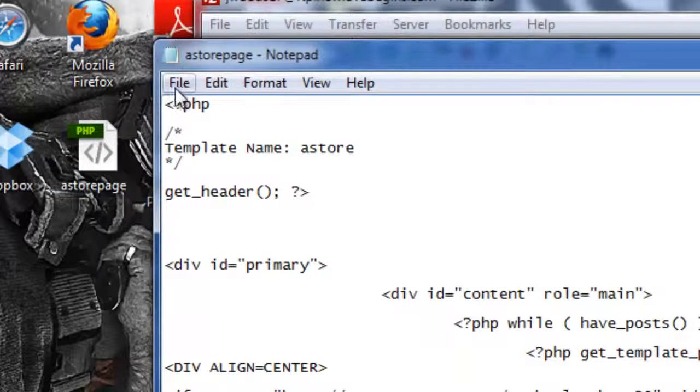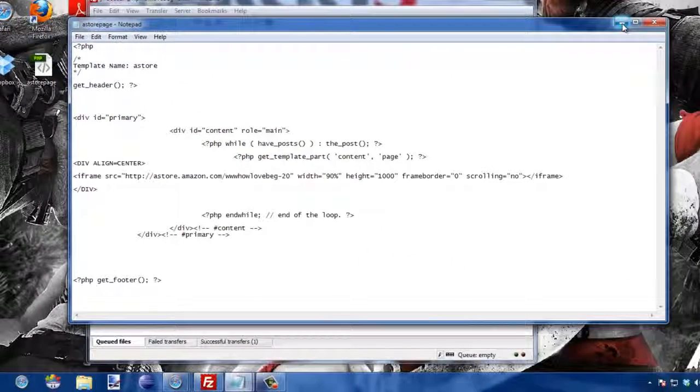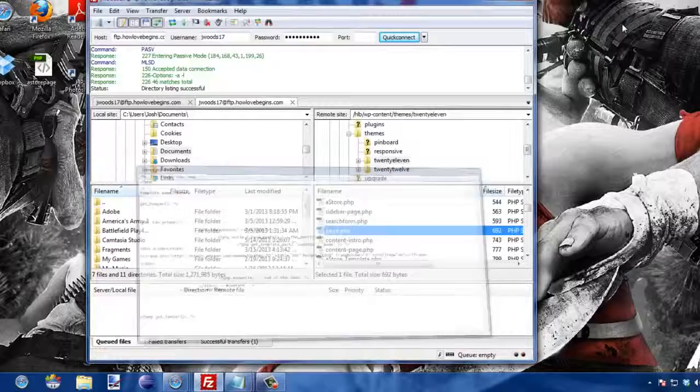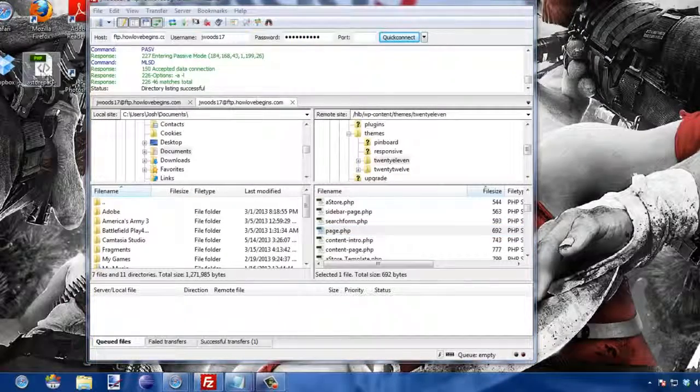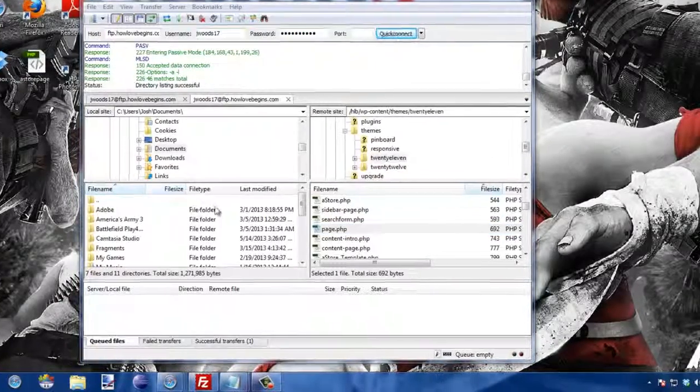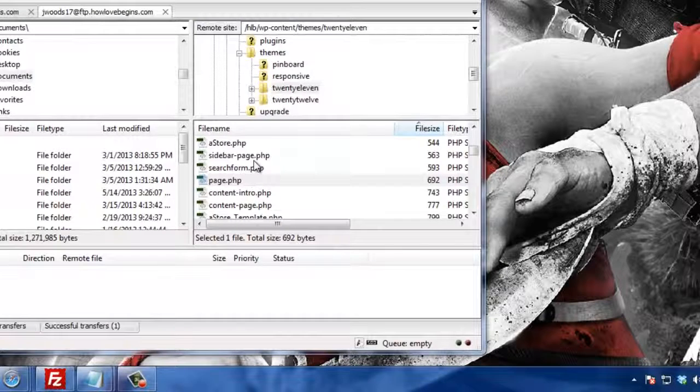Alright, so you want to save that, and what you're going to want to do is save it under a different name. Save it under aStore. And then just drag it back into the same folder. Yep, just into the same theme folder. You drag it back there with FileZilla. Doesn't take a couple of seconds.